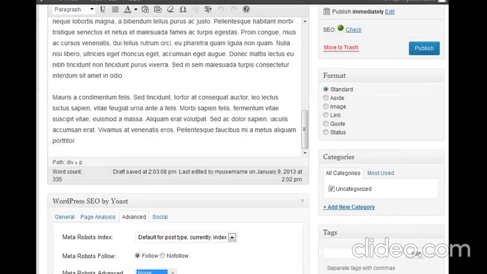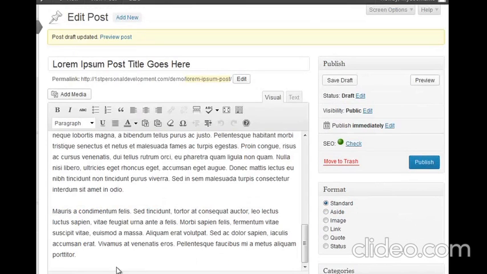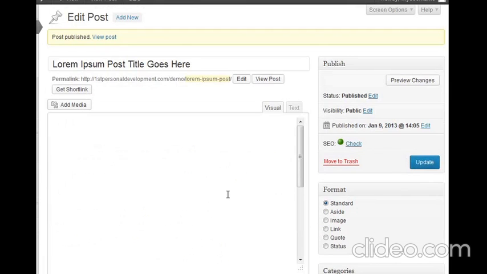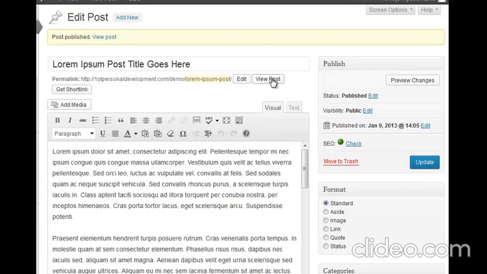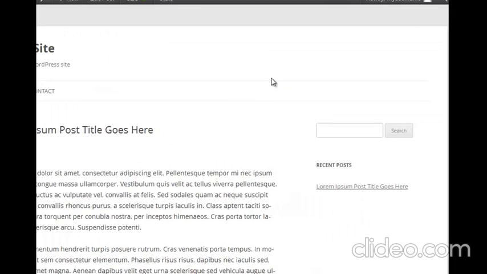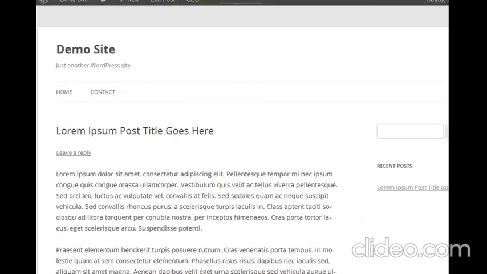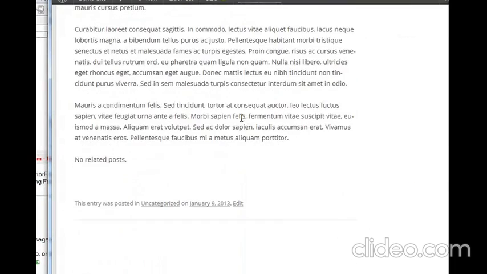Related posts, yet another related post plugin will do. And then the publish button will actually make that live on the site. Sometimes it takes a little while, but not very long usually. View post. There we have the first page on our site.